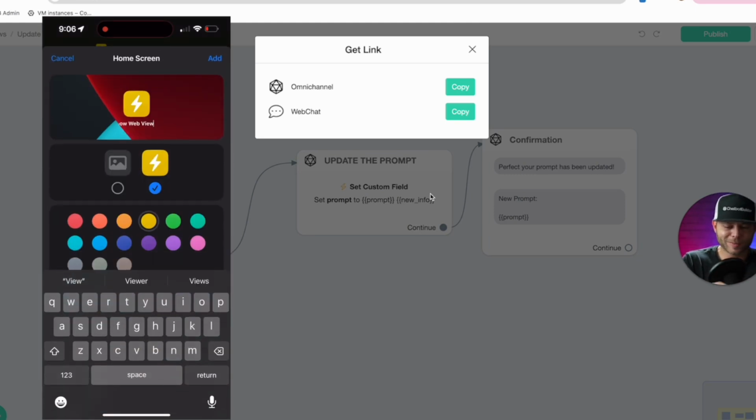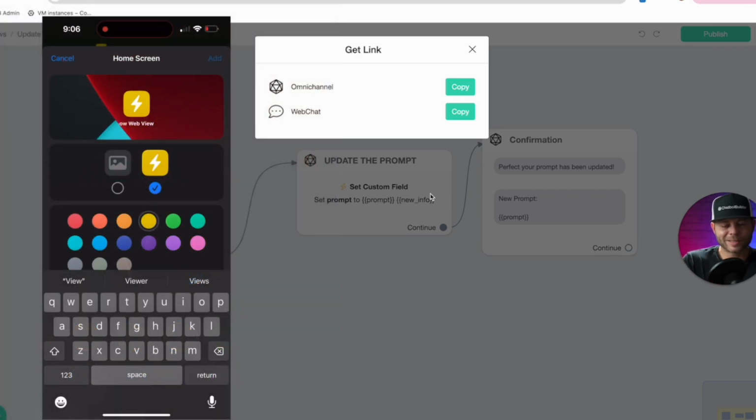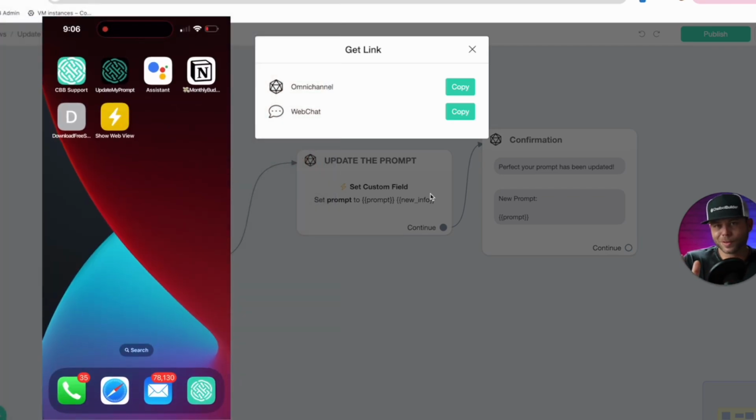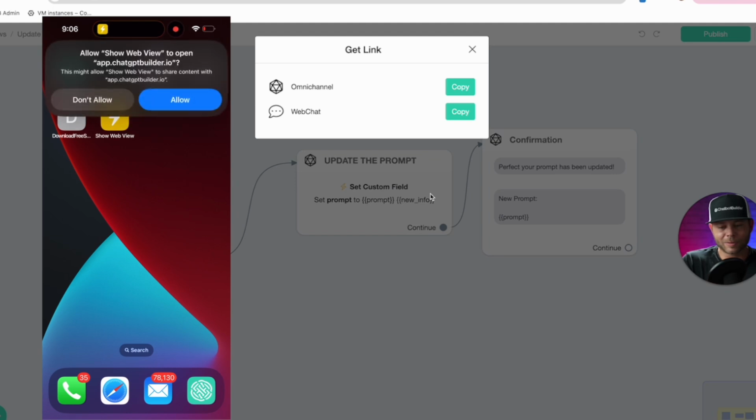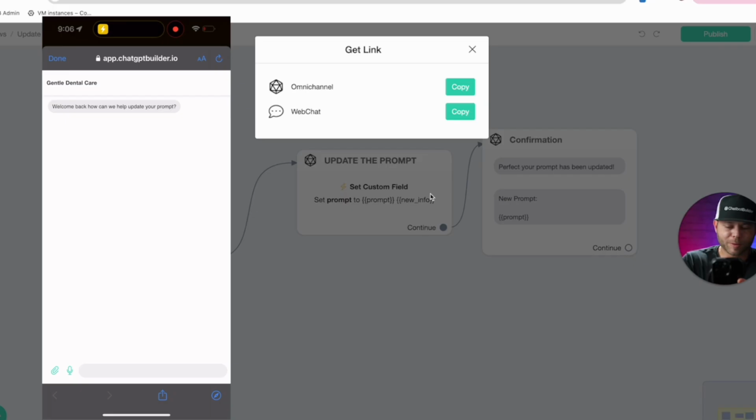And maybe I'll want to do a picture instead. I can do a picture. The Thunderbolt is fine for me. I'll click add. Now I can see that my web view is indeed on my own screen. I can just tap it, and it's going to ask allow to open. I'll click allow, and it's saying, welcome back. How can we help update your prompt?